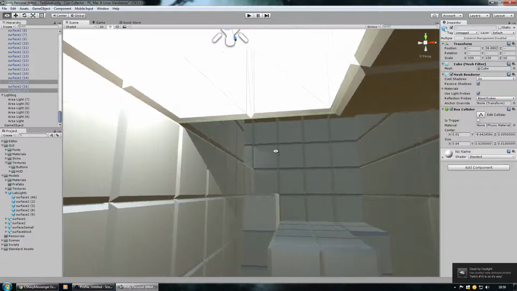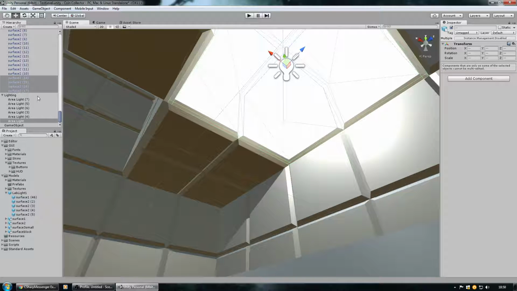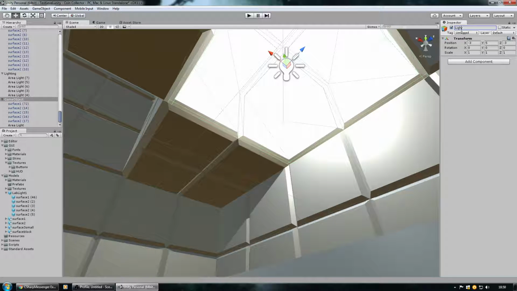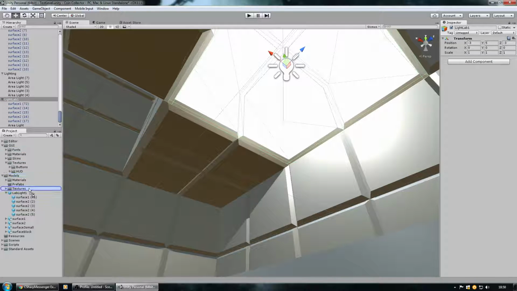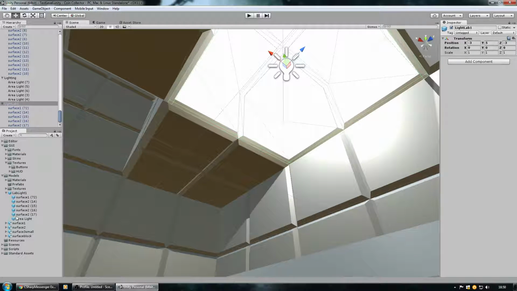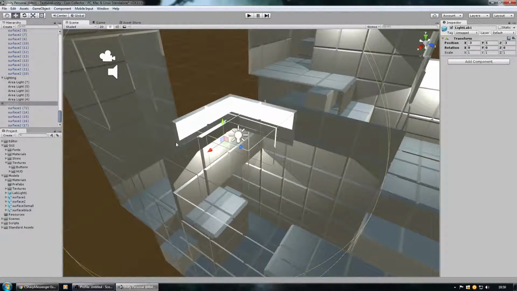So if I select all of this now, and drag that into the game object and call that game object light lab 1. And then I drag that onto the prefab and replace anyway. And hopefully this should actually do what I want it to do.